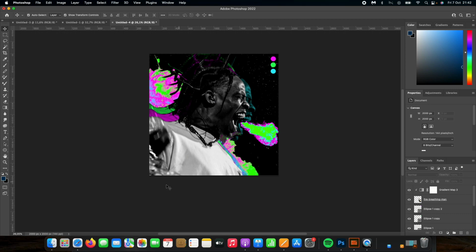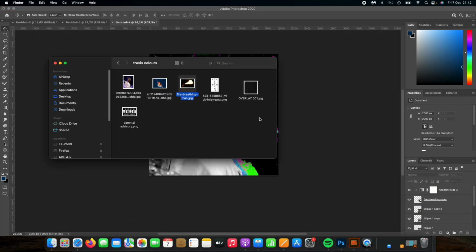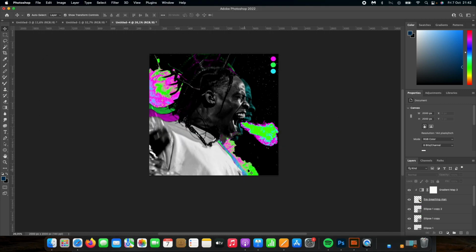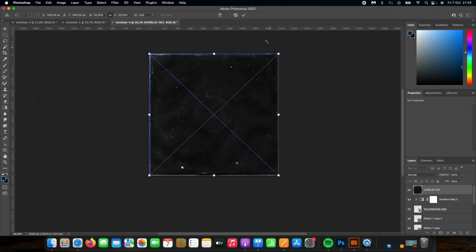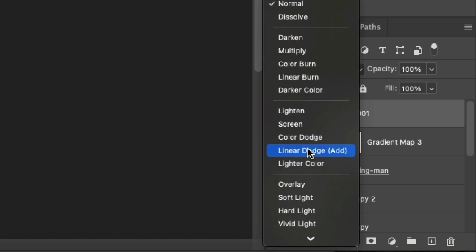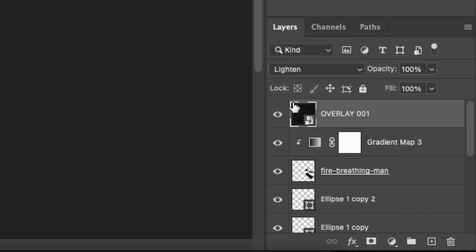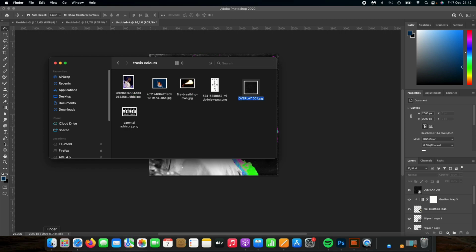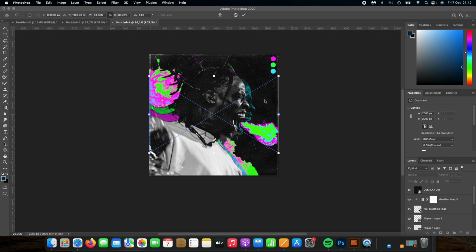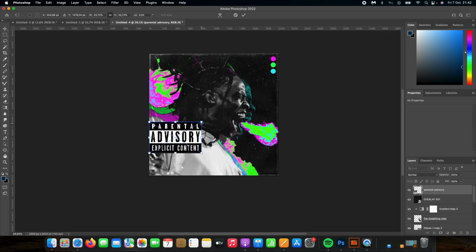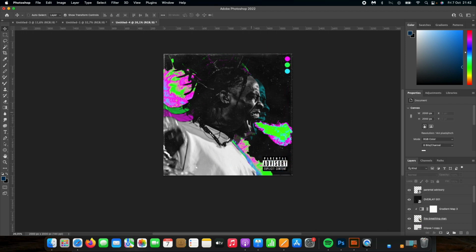Let's add some finishing touches with some texture. Again, this is in the file you can download. Place the texture above everything and then go to blending options and do lighten. And if you wanna put the cherry on top of the cake, just place a parental advisory sticker here on the bottom right, or wherever you want to use it. And that's it. That's the cover done.